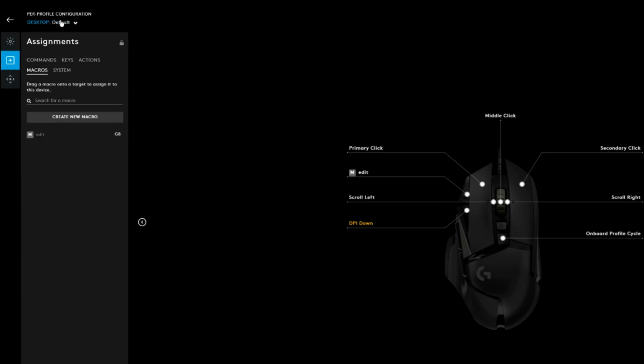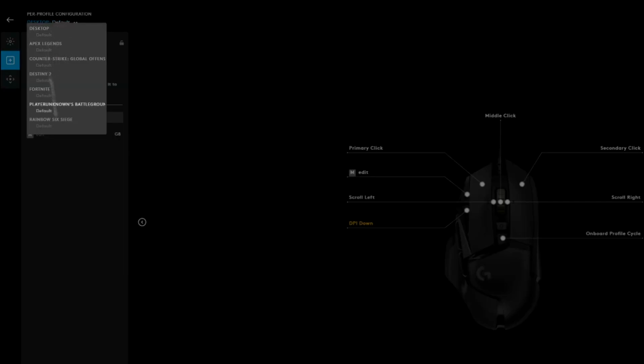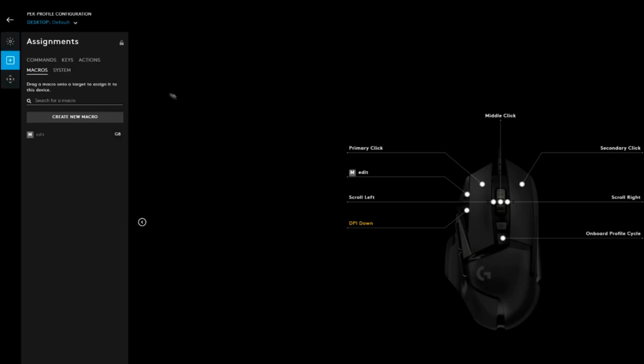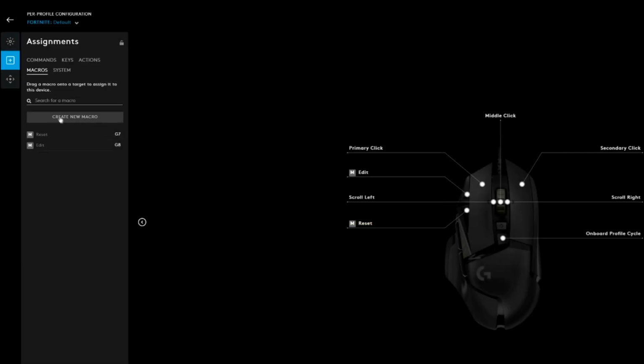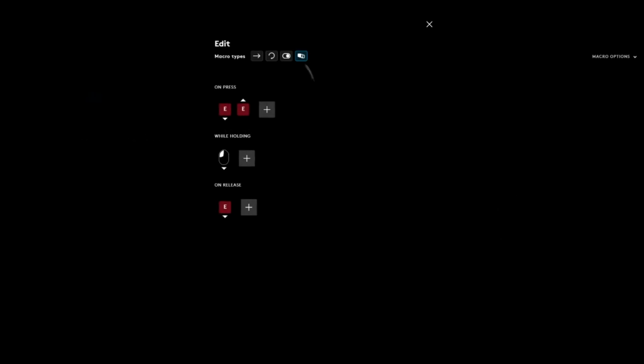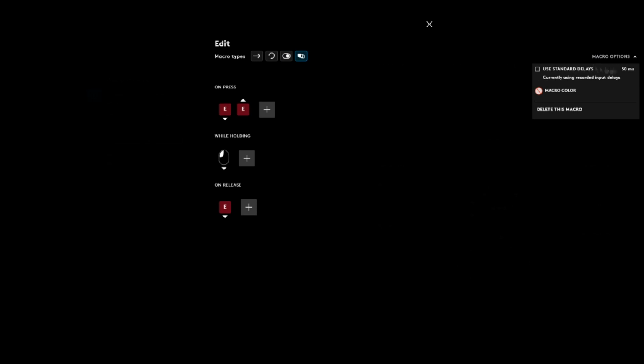Once you have unlocked that, it'll give you the opportunity to switch profiles to different games. So here I'm gonna go into Fortnite, and that's when you want to click here on create new. When it asks you the macro type, make sure you click sequence right here. Make sure this box right here is unchecked. Use standard delays, and then you want to get started right here.